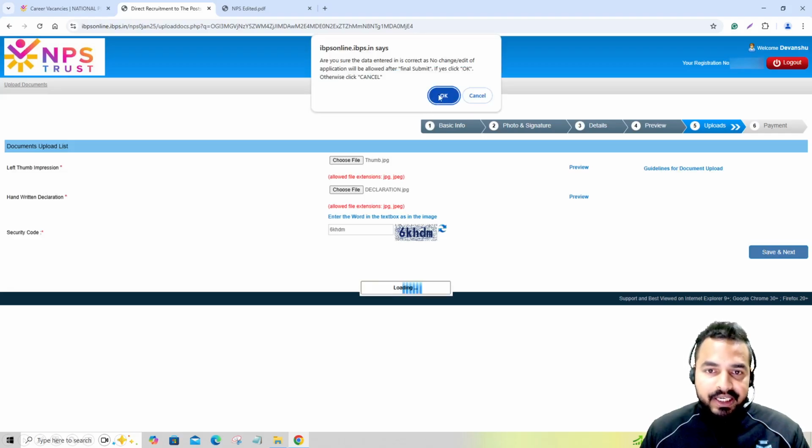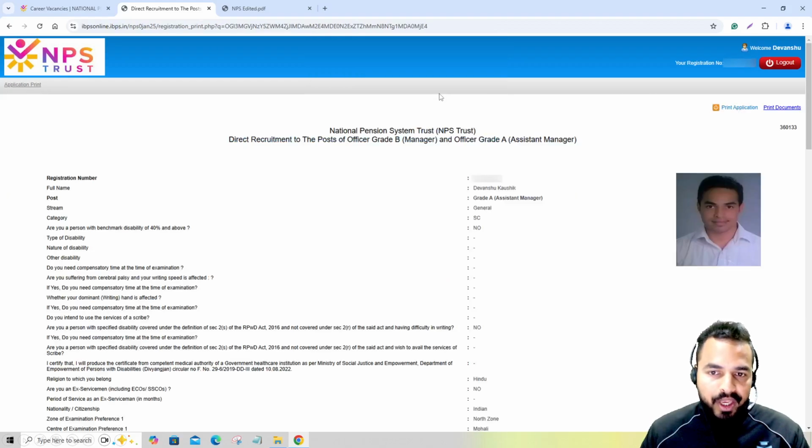It says that no change or edit of application will be allowed after final submit. I am clicking on OK here. So you can see here that my final application form has been presented here, right? So जब आप अपना फॉर्म फिल कर लेंगे और आप पेमेंट पेज पर जाकर पेमेंट भी कर लेंगे, उसके बाद आप देखेंगे कि आपके पास भी ये फॉर्म अपीयर होगा.